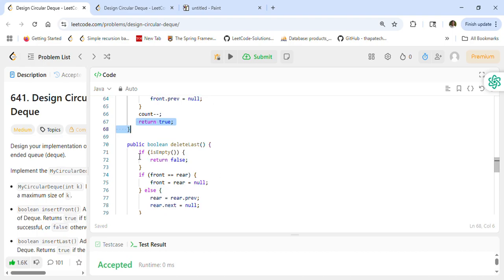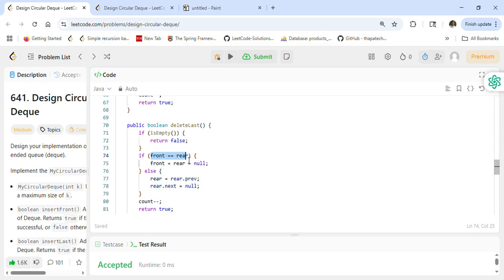So delete last. Again you will check if it is empty. If it is empty, return false. If front and rear both are same, then you will just mark front and rear as null in that case, right?